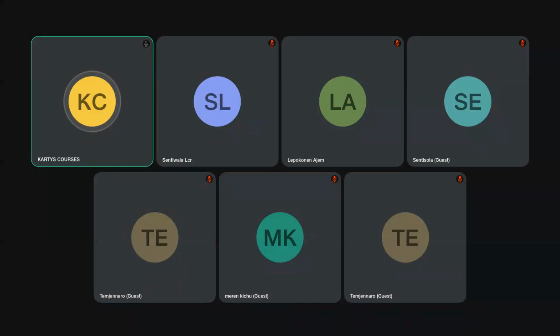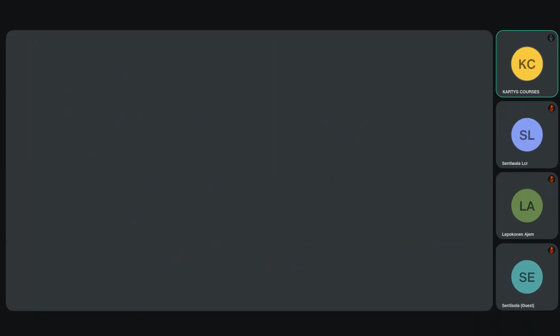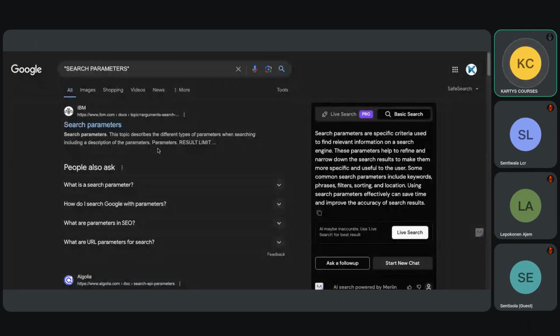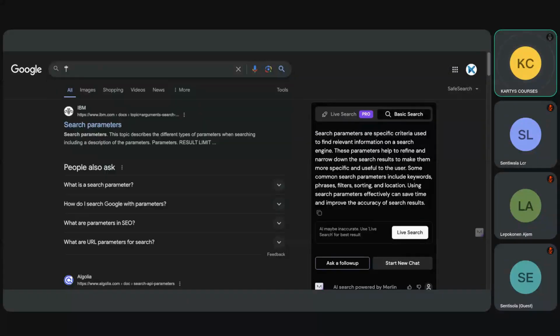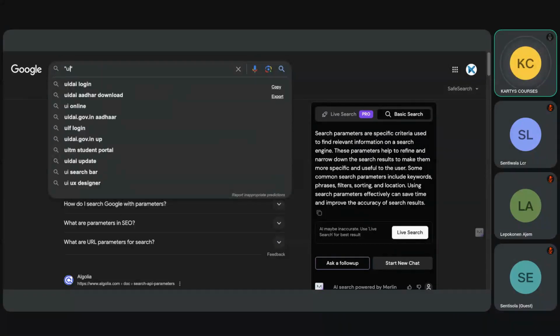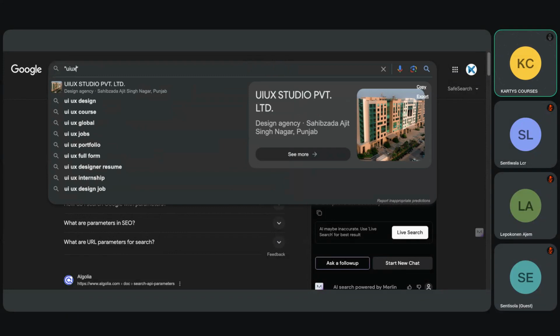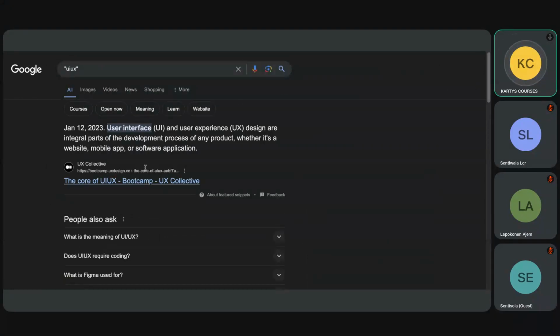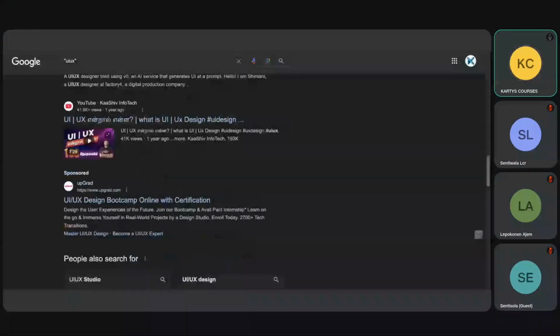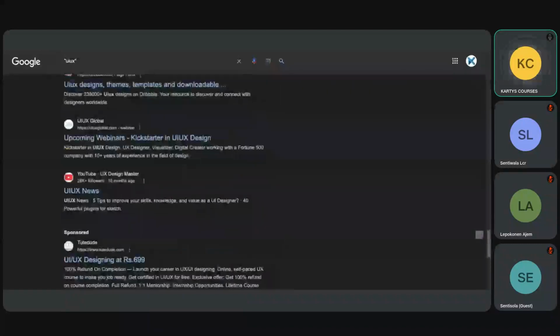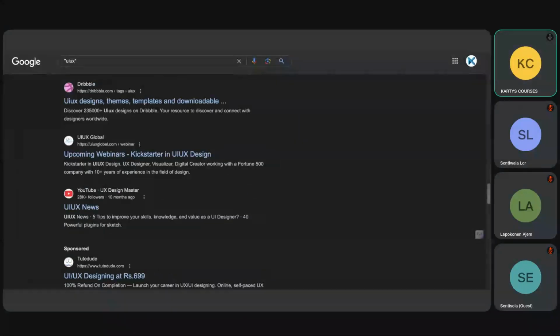I'll share the screen. Search parameters. So this is a search parameter. Okay, you see the double quotation marks. For example, I want to learn about UI UX. Okay, so I'll put UI UX, and then hit enter. So whatever has UI UX, all the results will be displayed with UI UX only. You will not find any other irrelevant information. You will only find UI UX information.